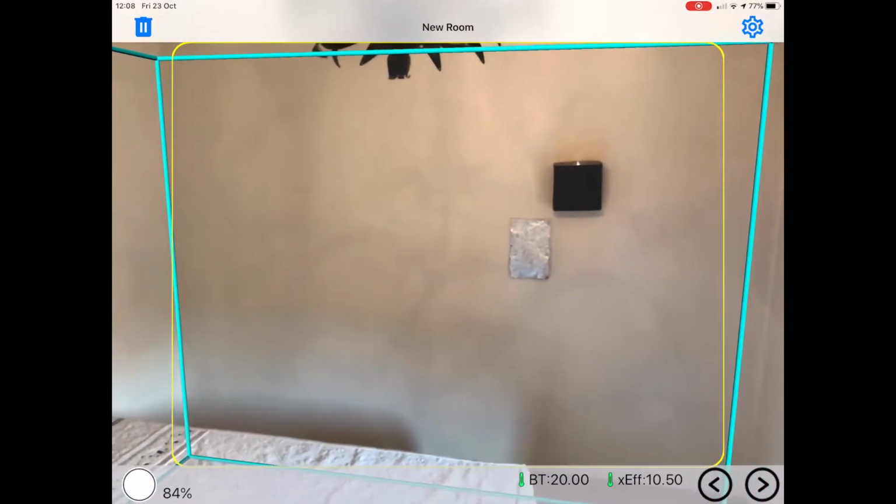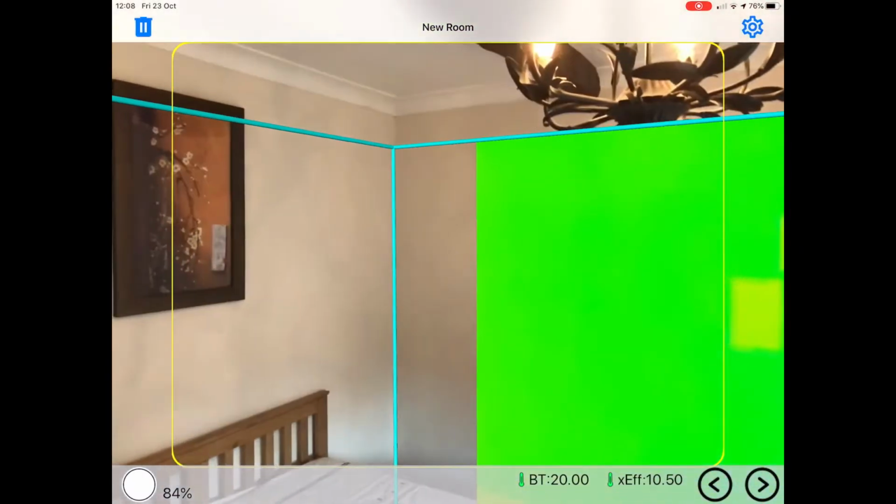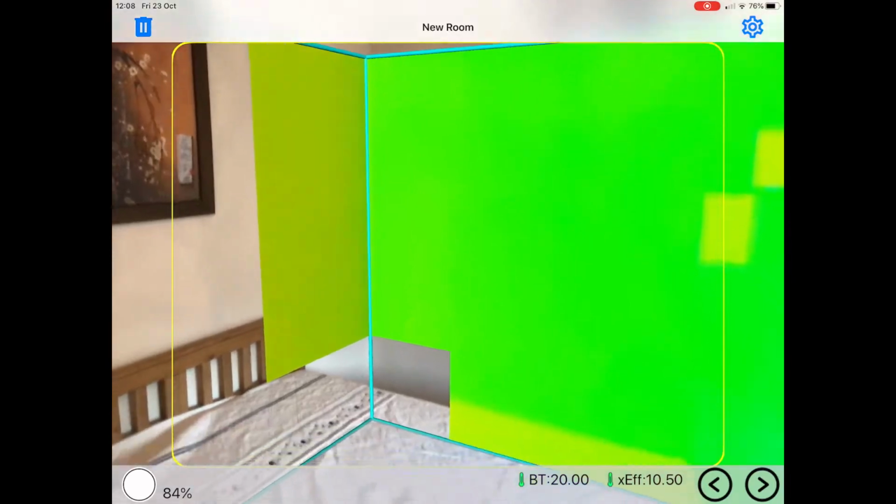Tap the white camera button to capture an image. You may need to take several shots to fill the wall. Tap the right arrow again when you are done.